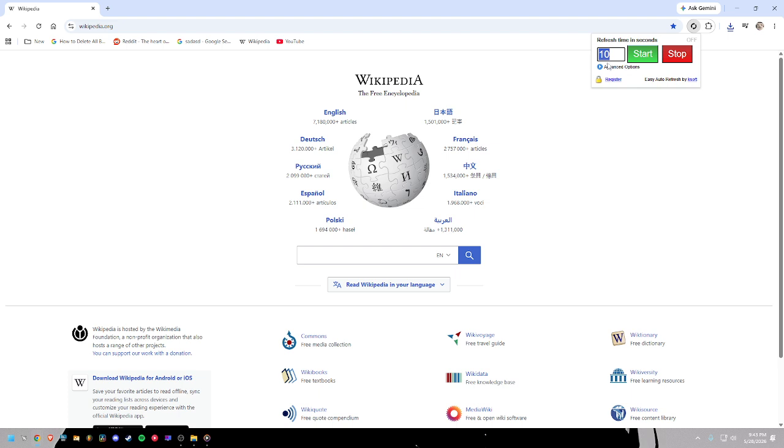Inside the extension, choose the timer you want to use for auto refresh. For example, you can set it to refresh after a few seconds, depending on how often you want the page to reload. A shorter timer may be helpful for pages that update frequently, while a slightly longer timer can be better if you just want occasional updates without refreshing too often. That covers everything you need to know.